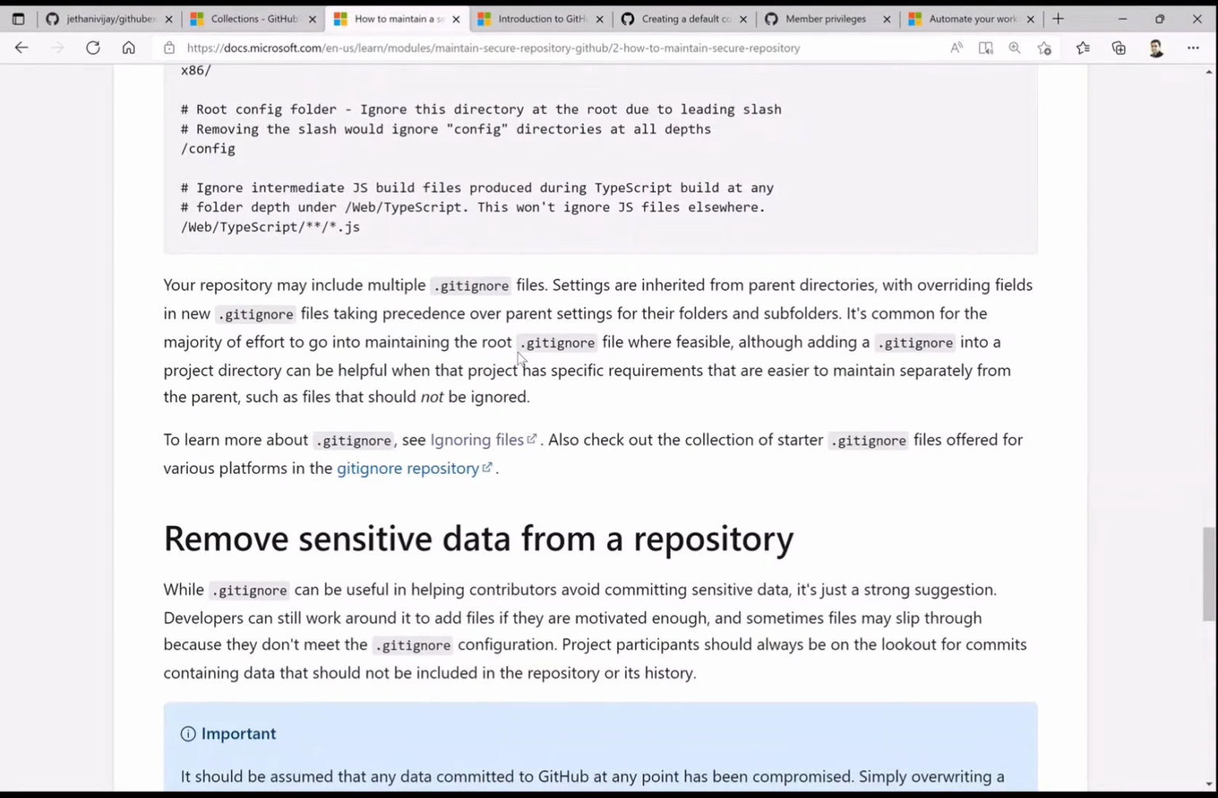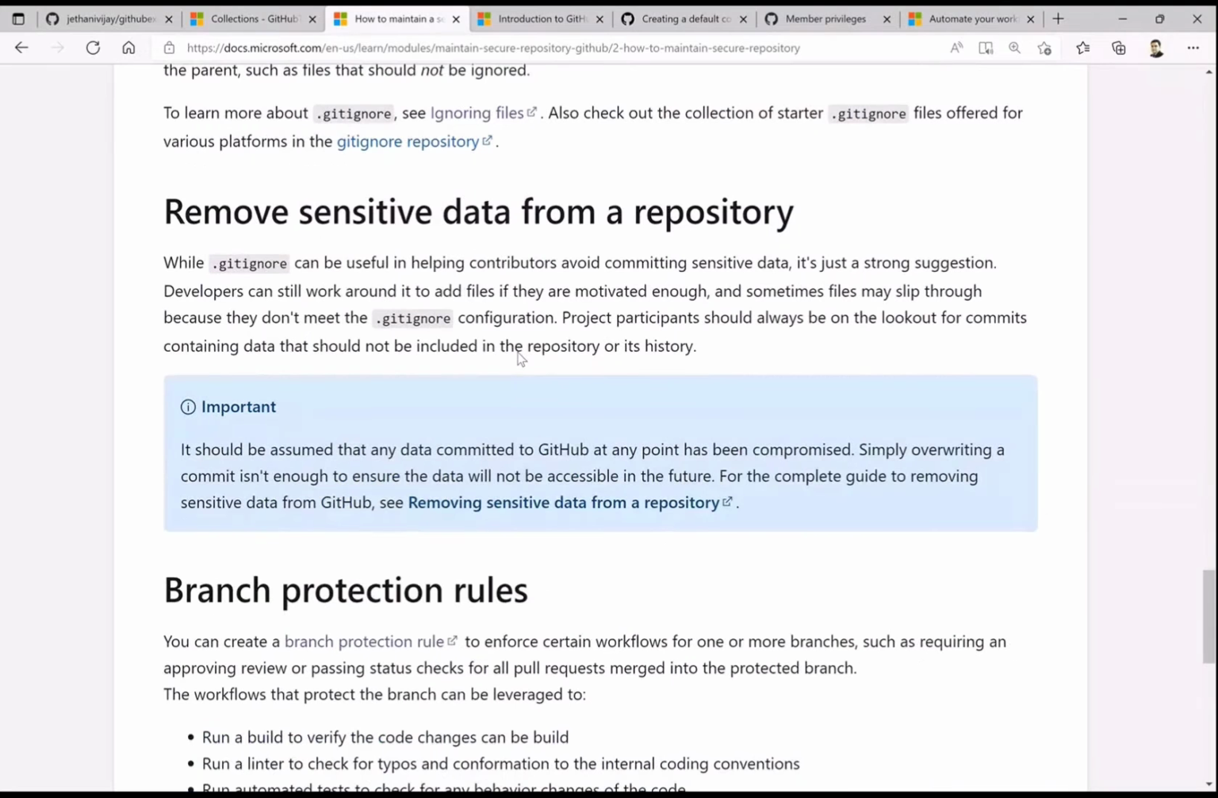How do you remove that sensitive data? There are tools for that, and I think we will come to those tools in the next topic. We have two tools which can remove it. And finally, if there is a cache of that, you have to contact GitHub to remove it permanently.